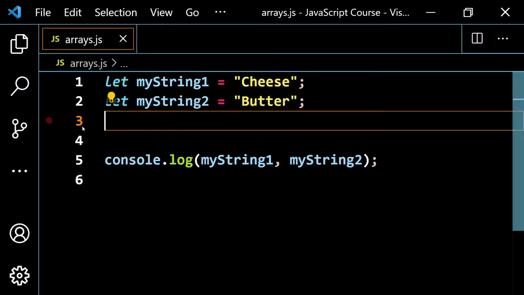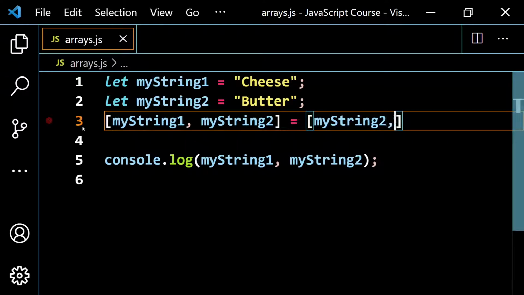And basically, I'm going to put my square brackets here, and I'm going to start with myString1, and then I'm going to put a comma, and then myString2, and I'm going to set this equal to, over here on the right-hand side, I'm just going to flip the order. So I'm going to go myString2, comma, myString1, okay?